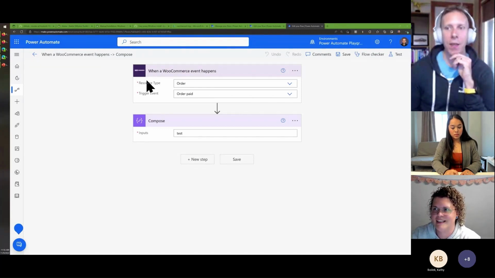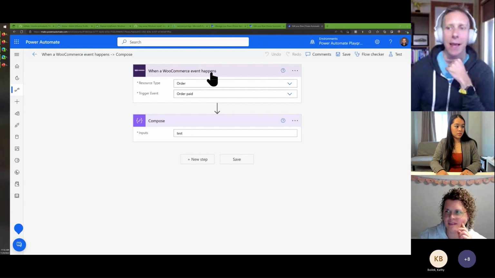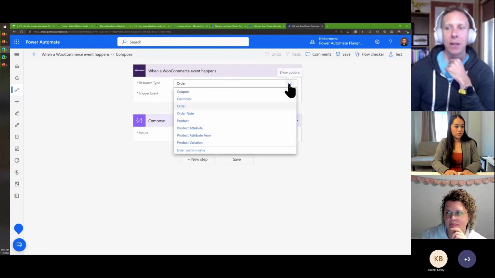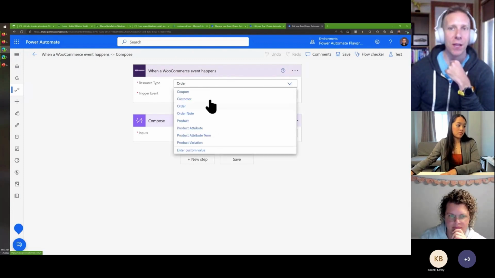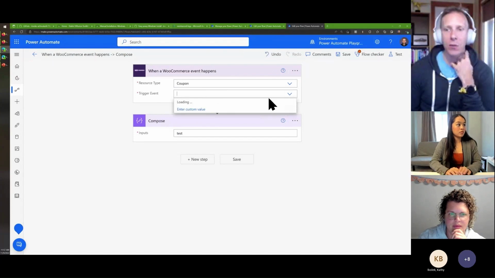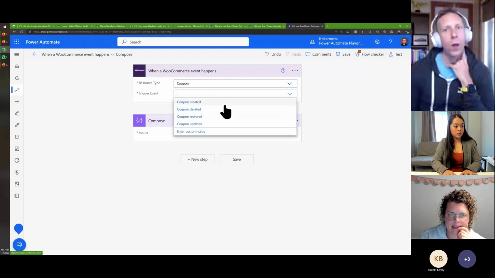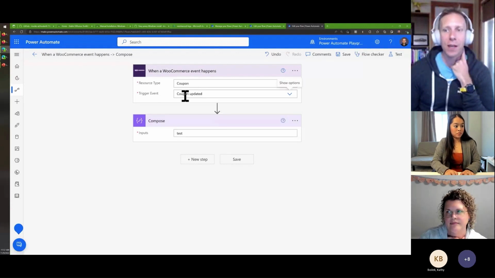Totally right. Yep. So this trigger, we only have one trigger, and it's called when a WooCommerce event happens. And then from here, you pick what resource type you want to work with. So let's say, when a coupon, and then from here you can see it's dependent. The first list there, it reached out already. That's kind of cached, but now it just asked for, well, when a coupon is updated.